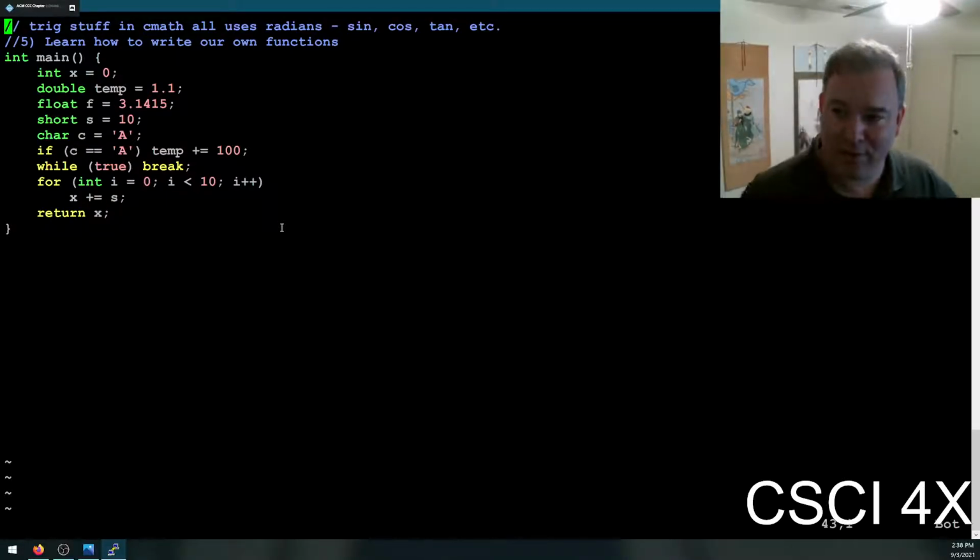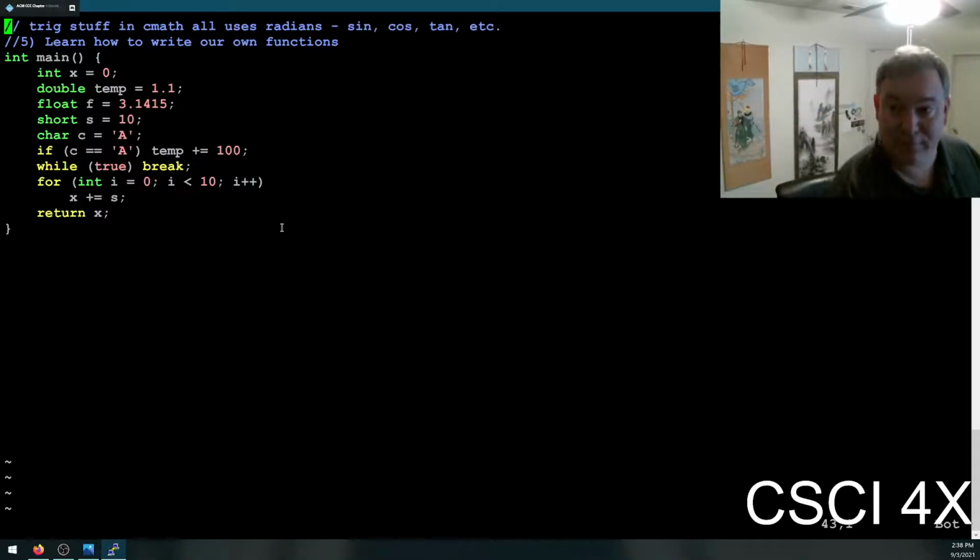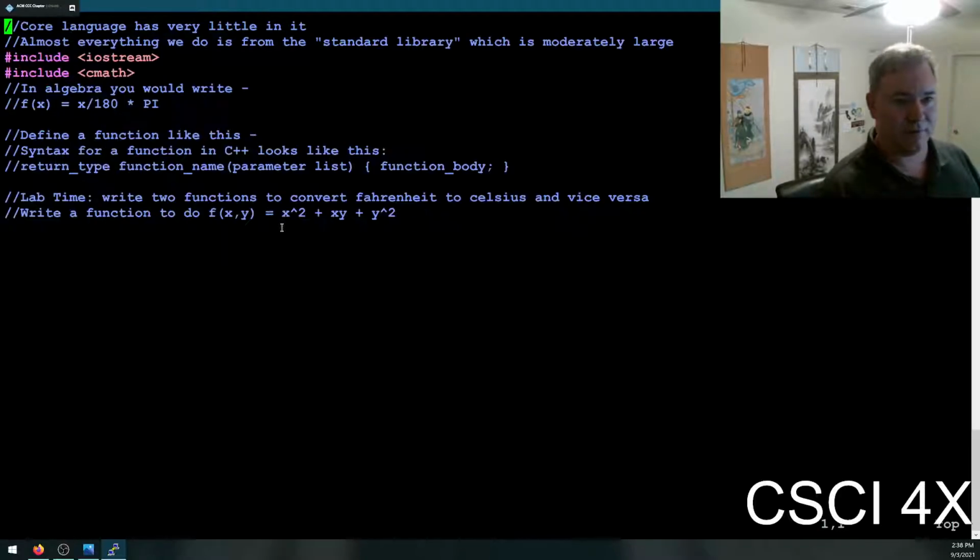So there's a bunch of documentation, and the standard library is fairly expansive. It's not as big as Java's standard library. Java's standard library has more stuff in it than C++ does. Whether or not that's a good thing or a bad thing, I don't know. But it is bigger. But there's a fair amount of stuff in the C++ standard library.